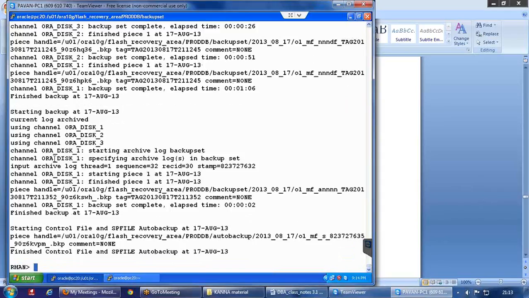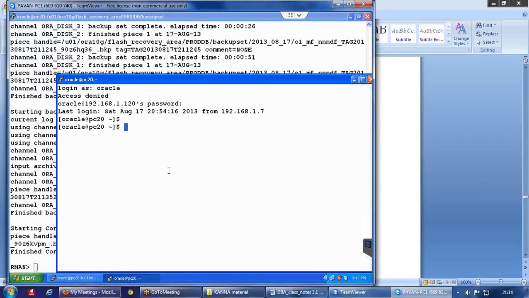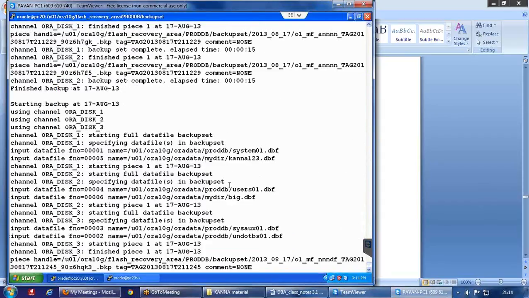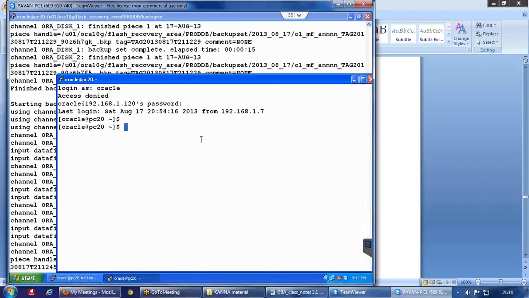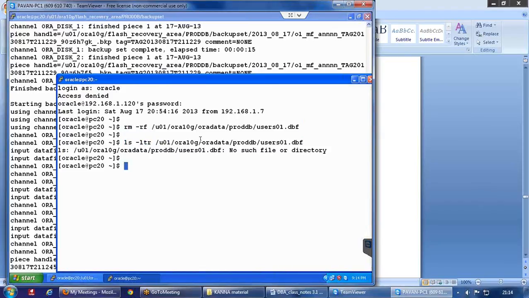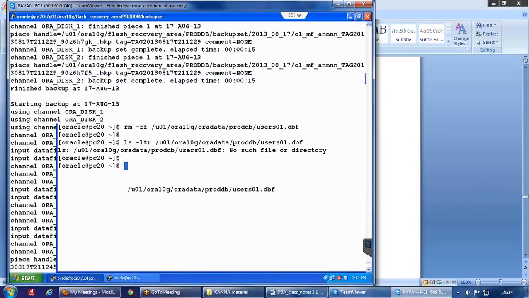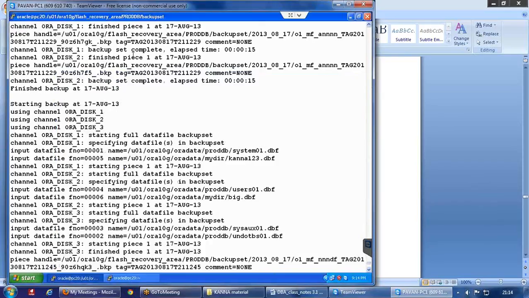So backup got completed. What I am doing here is I am removing one data file. For example, here I have one data file by the name users01.dbf. So I am removing that file at OS level. If you look at the file now, you can see it says no such file or directory. So the file got deleted at OS level. Then how are you going to recover this particular data file?